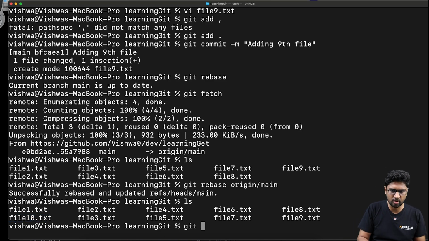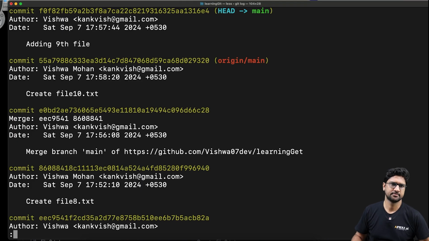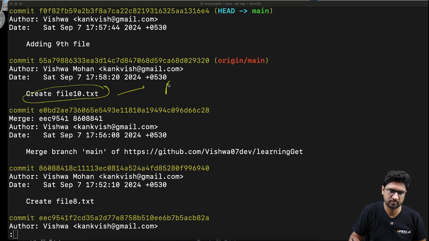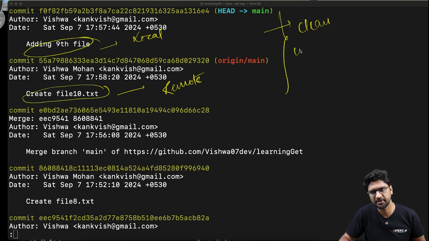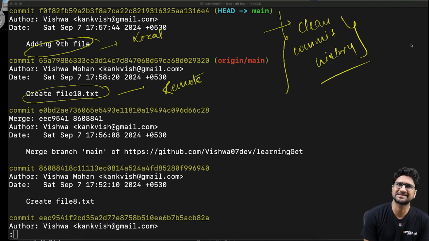And if I do the git log, you will see that this 10th file was added from the remote. This was added in the local. And I have a very clean commit history. In this case, there are no merge commits created.